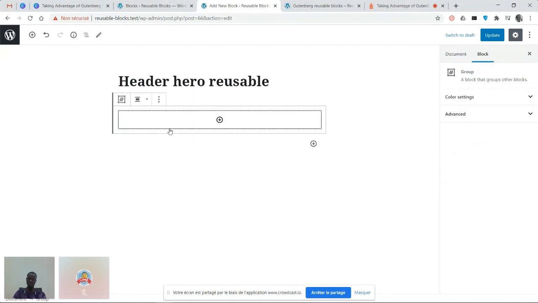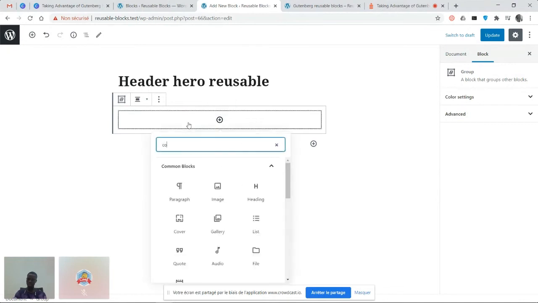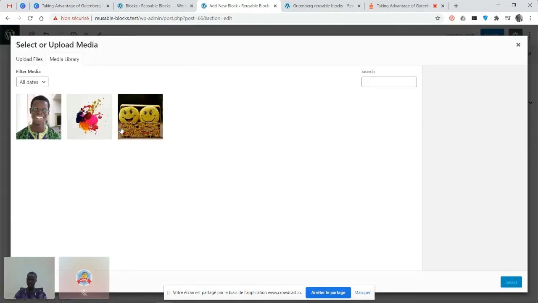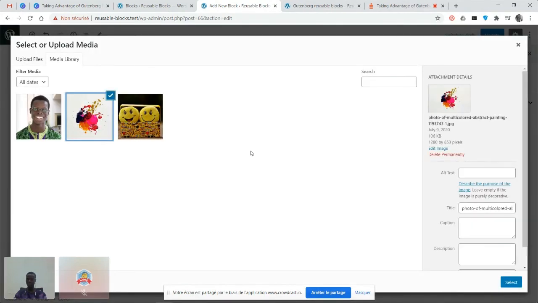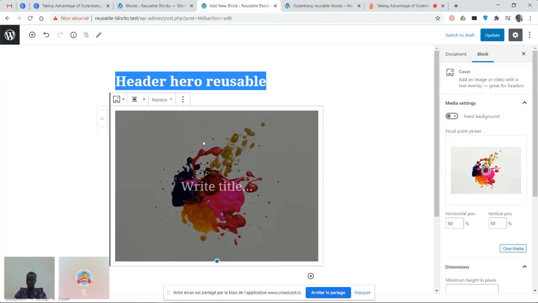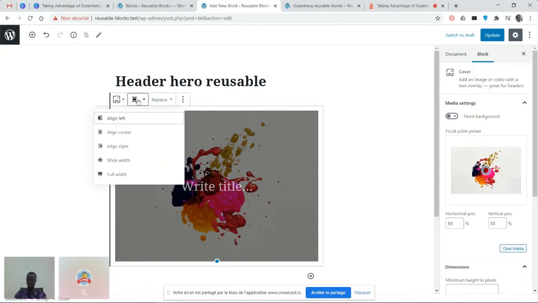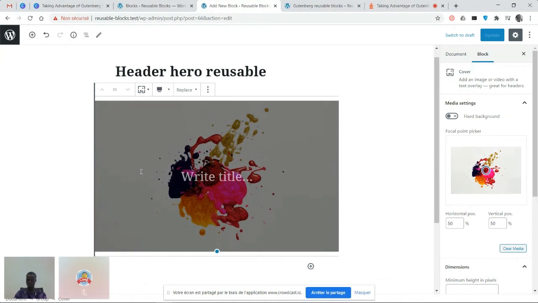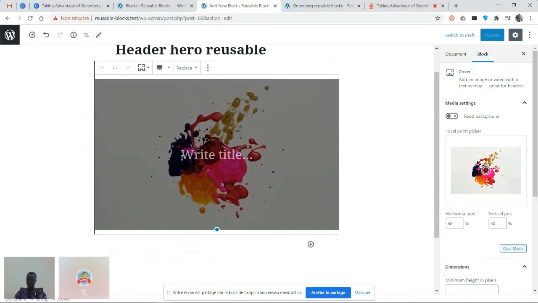So, I'm going to create a group block, and inside this group block, I'm going to add a cover, the WordPress cover block that you can use to build your section. Then I'll add a background image. I already have some images in my media library, so I'm going to upload them. And I'm going to enable the full width feature for this one. It's something like this. Great.